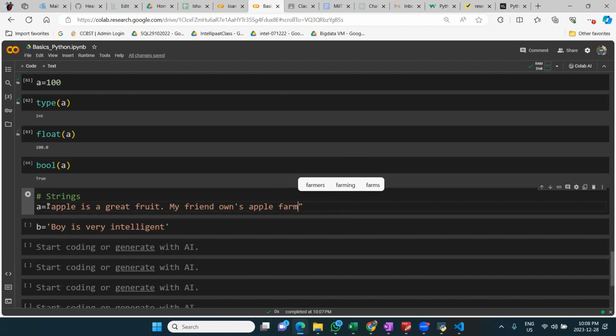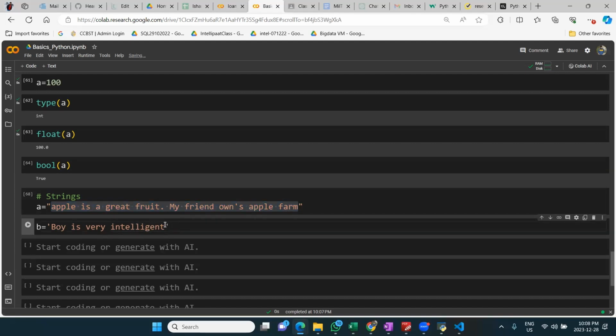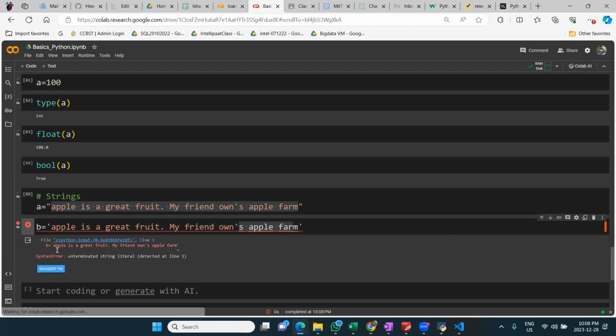Let me use the same thing inside single quote. Right now I'm using single quote here, so let me use the same thing here. I cannot do that. Look at this. After this, it is not defined. If I run this one, it will work. If I run this one, it will not work. It will give me an error. Why? Because here I'm using single quote and I cannot use an apostrophe inside it. That is the difference between single quote and double quote.